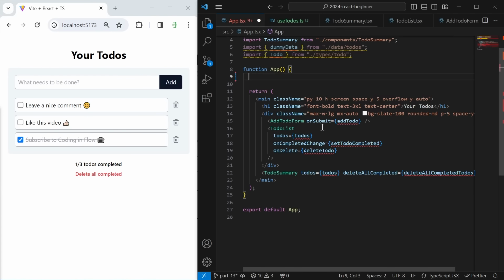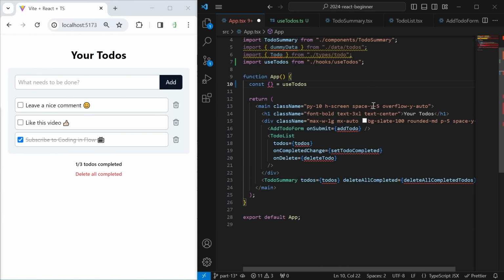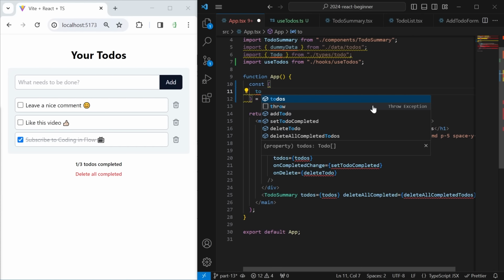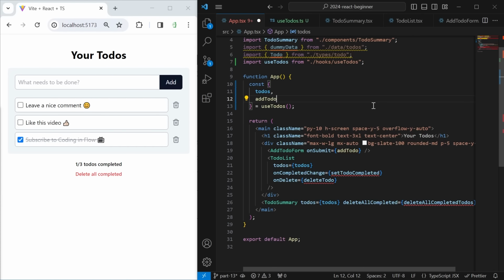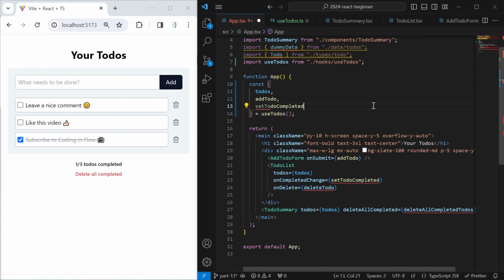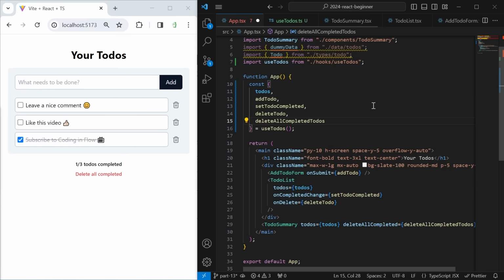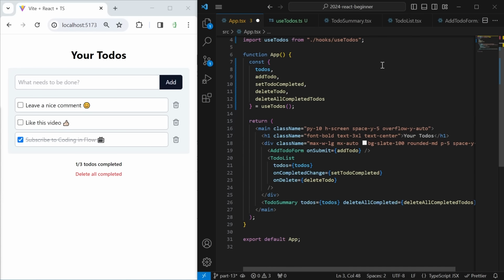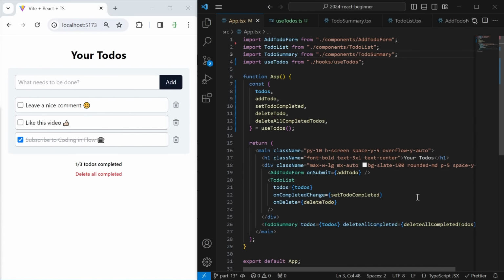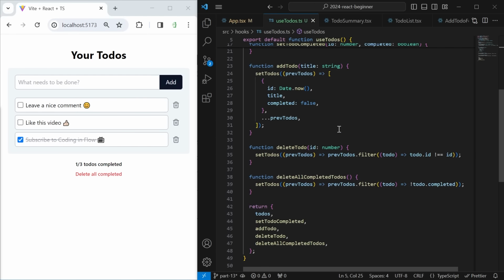Then we go back into our page. We create a const that we destructure, and we call our new useTodos hook. And in here we find all these values. Our state, add todo, set todo completed, delete todo, and delete all completed. We remove the unused import statements. And now our app works the same way as before, just that our code is much more organized because all this logic is hidden in this hook.